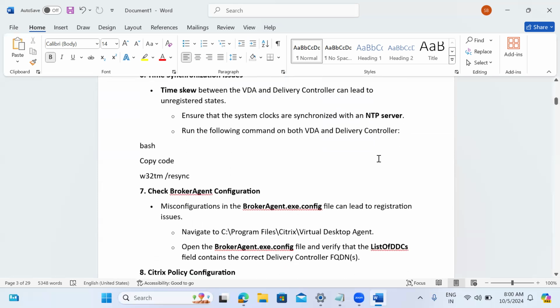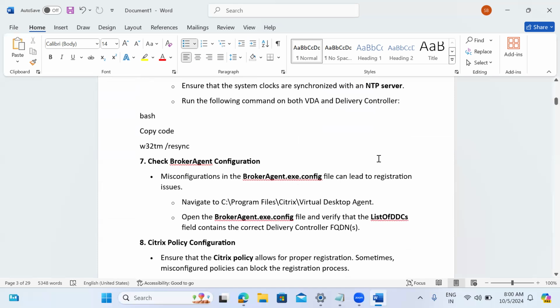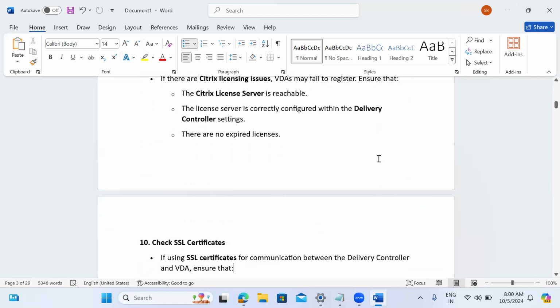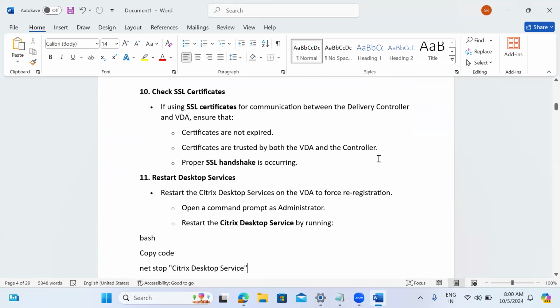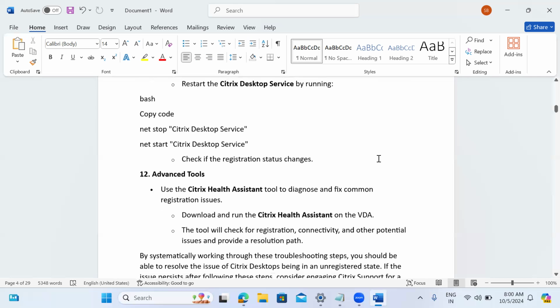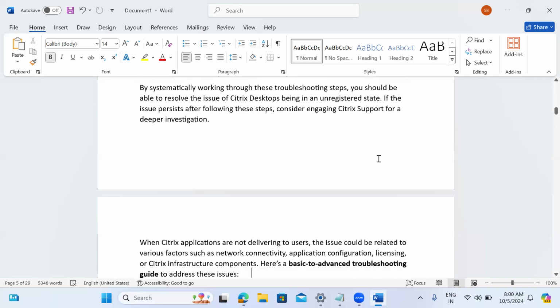Then one more issue is on the AD side, that the VDA has not been added properly to the domain, or domain trust has been lost. So that is also one of the common problems of why we get unregistered issues. Maybe domain registration issues may lead to unregistered issues. And someone applied policies and modified those controllers also. Sometimes licensing, SSL certificates, and restarting the desktop service on the VDA. Then the Health Assistant tool also we need to use.